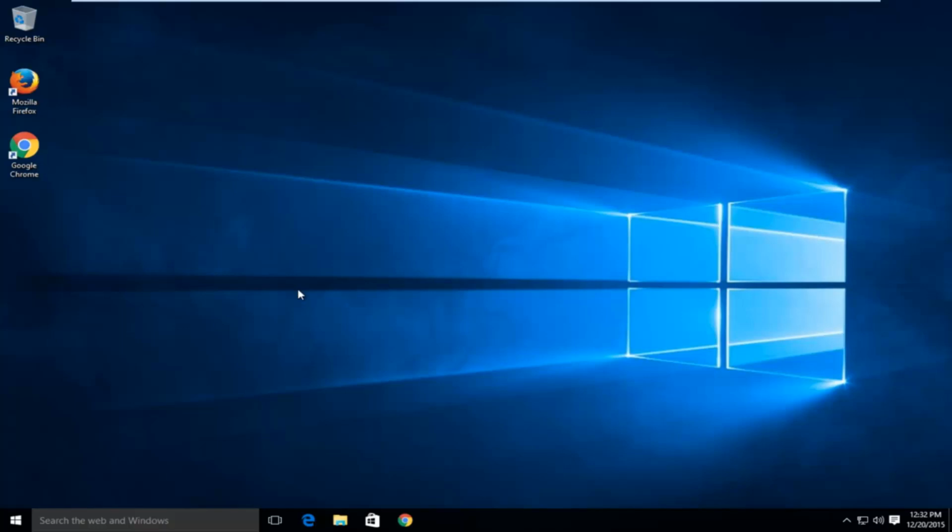Today I'm going to be showing how to disable or modify the user account control settings in Windows 10. Let's jump right into this.